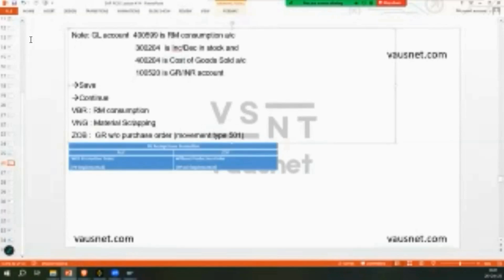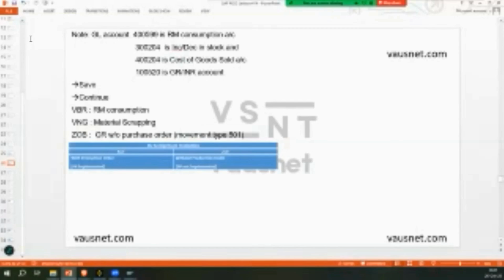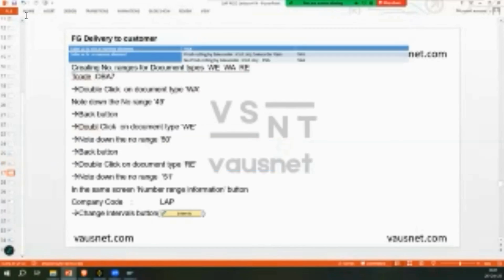PNG is material scrapping. This is GR without purchase order, which is very important. If you want to move material or want to update a quantity of material in any plant or stock, then we use this 501. Okay, and ZOB is an important transaction. Finished good delivery to customer. Sales account is not a revenue element. This is the transaction max. Sales account is revenue element.